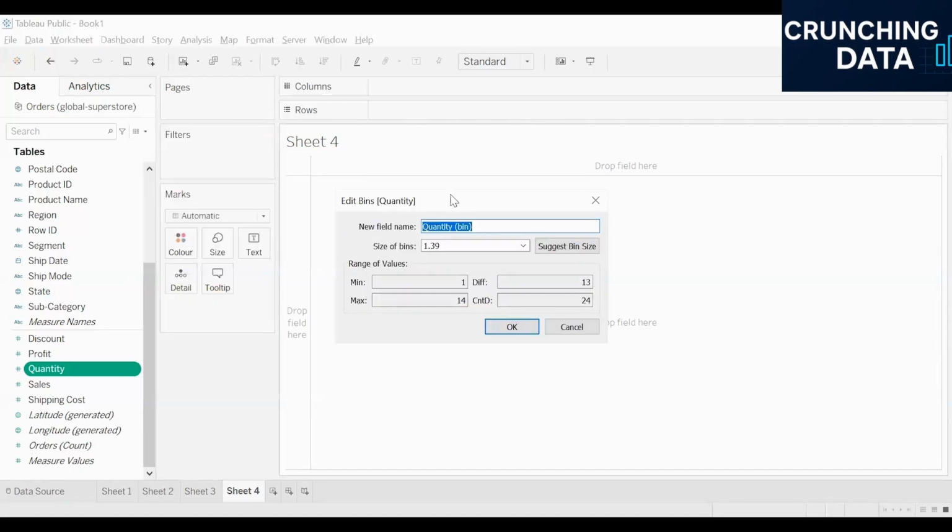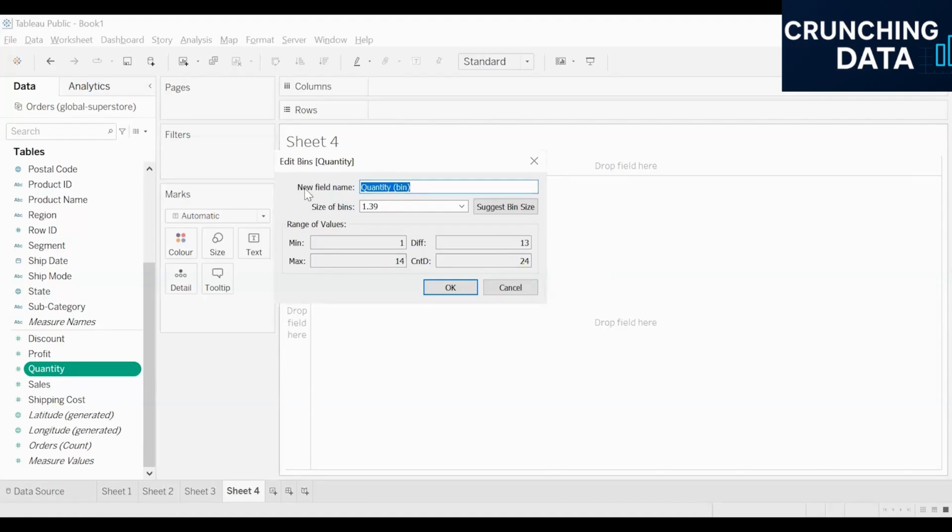First, I have to go into this option and I can rename this field. Right now the name is Quantity (bin), so I think this is fine. The next thing is the size of bins. Try to create a bin size which is not decimal in nature. It is usually taking the suggestions, and based on this suggestion, I am getting this value.